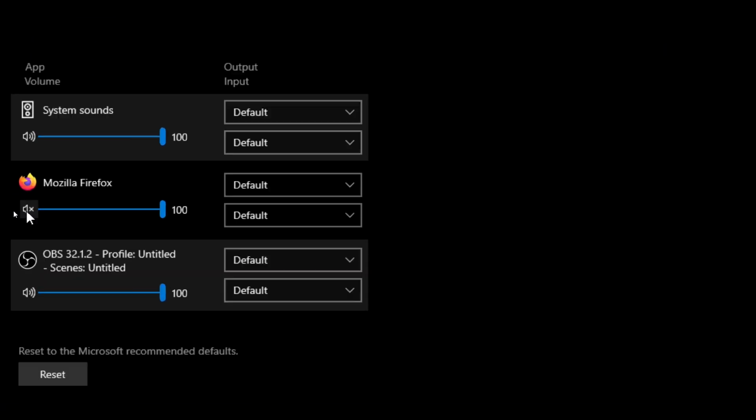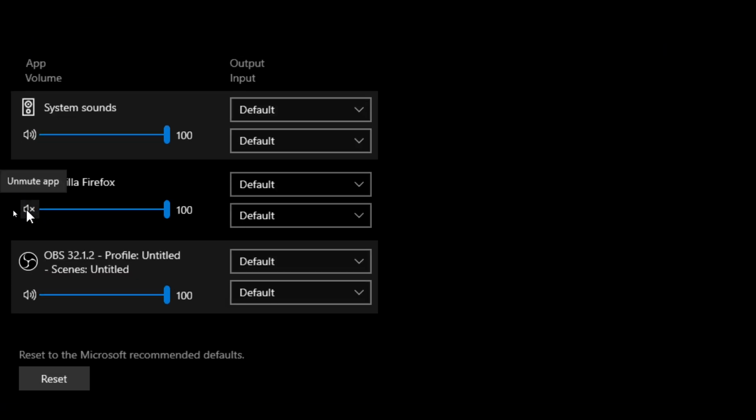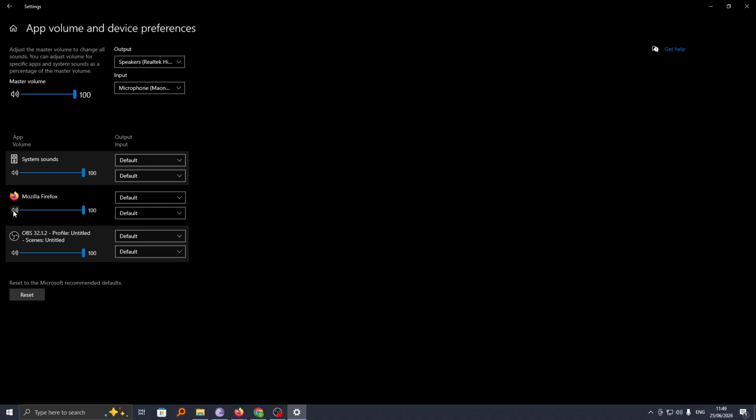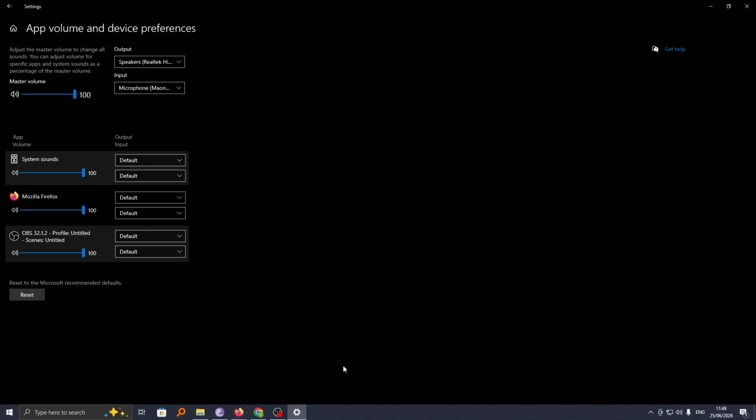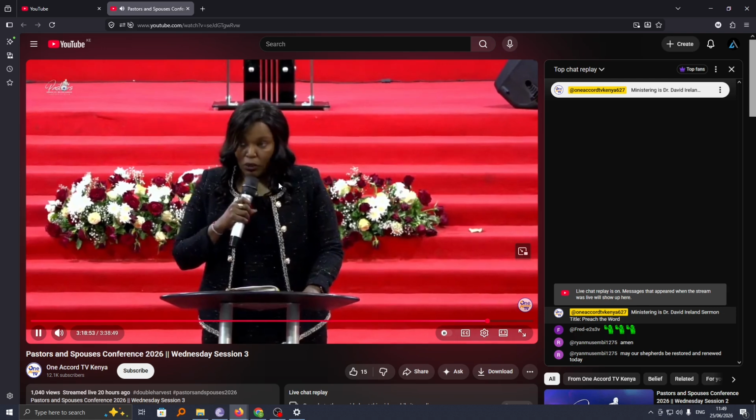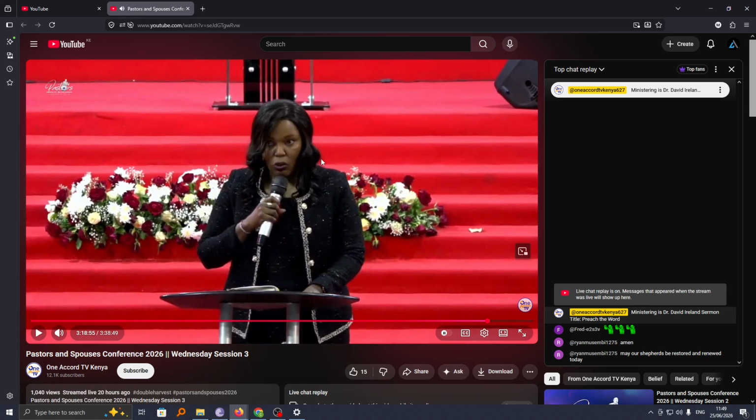So if you see this sound has been muted here, just click on it to unmute. And also you may want to check for the other browsers once everything is okay. Now go back to your video and play. Now you can see there is volume, or there is sound.